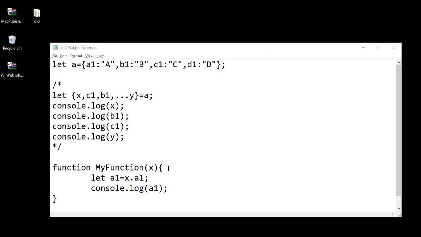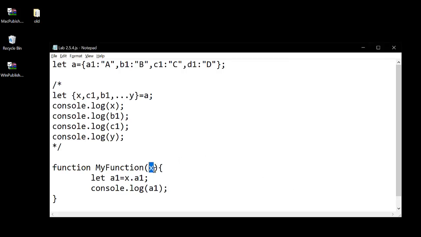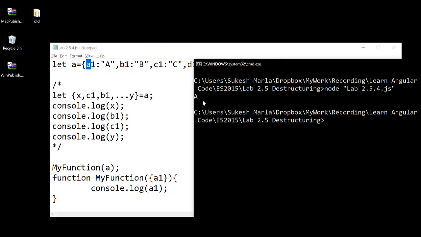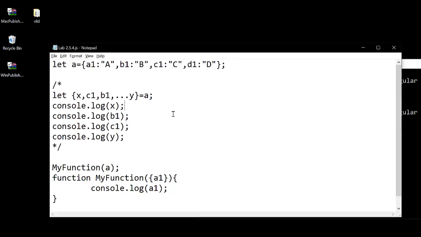Now this code can be more simplified using object destructuring. Simply say curly bracket and a1. It is going to be same. When I invoke this function like this, I'll simply pass this a, which have a1 property. So simply a1 will get the value of a1 property, that is a. Let me show you. Let's open the command prompt and let's clear everything, and then let's execute our JS. As you can see, I got a as the output.